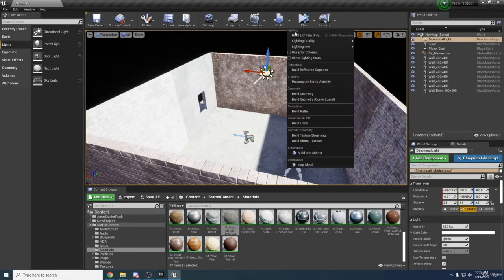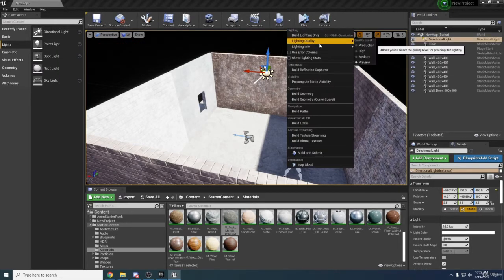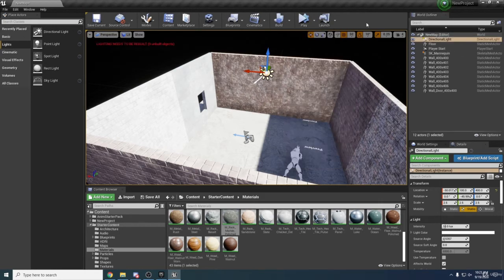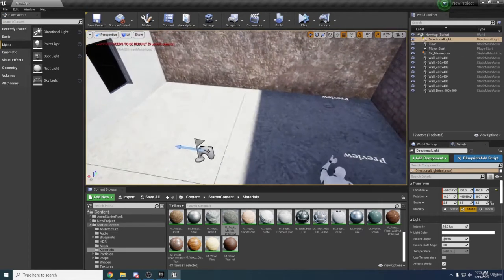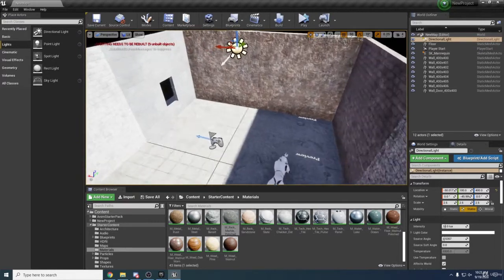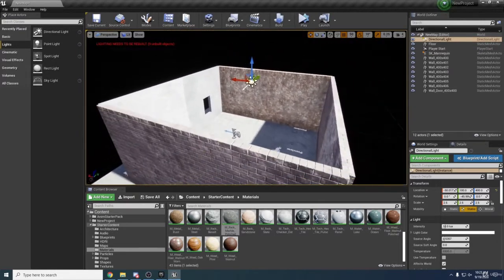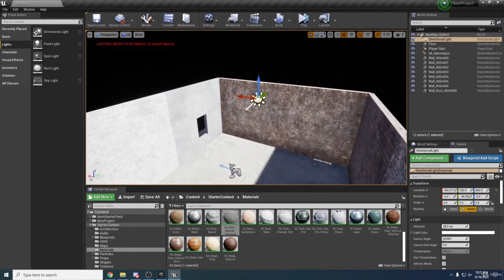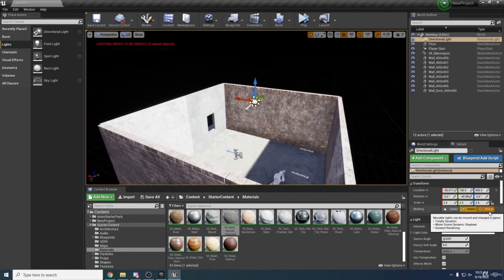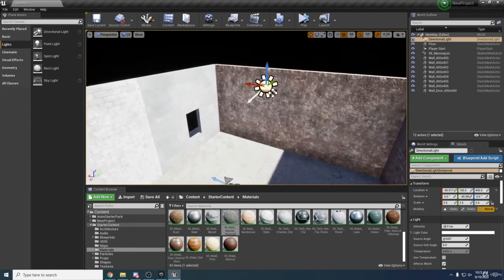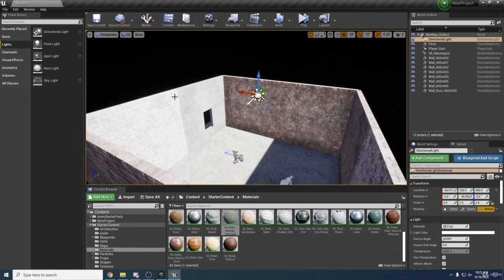That basically means that if you go here, we can see that there is build lighting only. That's basically to build static shadows for light maps and light probes and that sort of thing. But for now, we don't need that, so we're just going to set it to movable. And now these settings disappear.